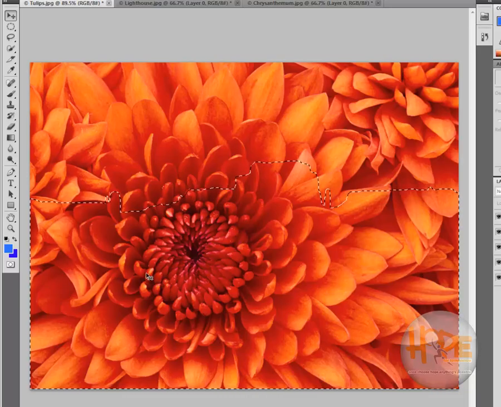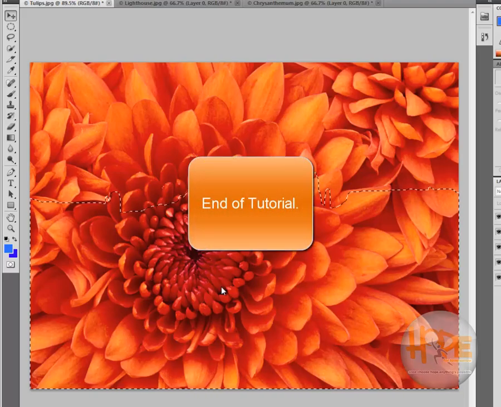Now what we will do is see how the other tools work in accordance with our selections. We will learn that in the next tutorial.